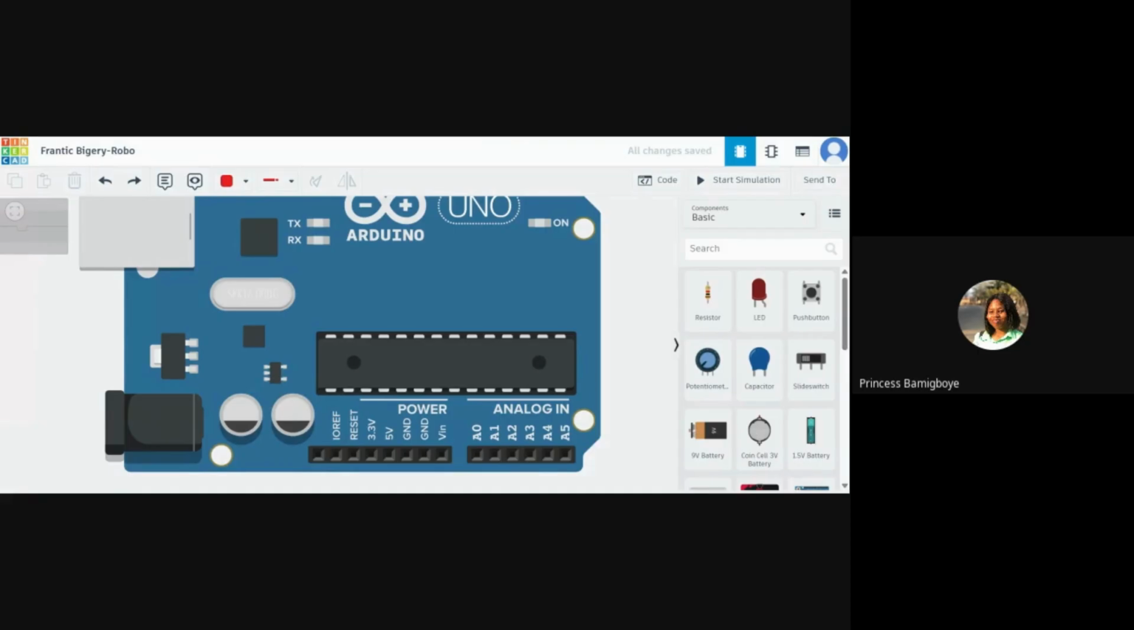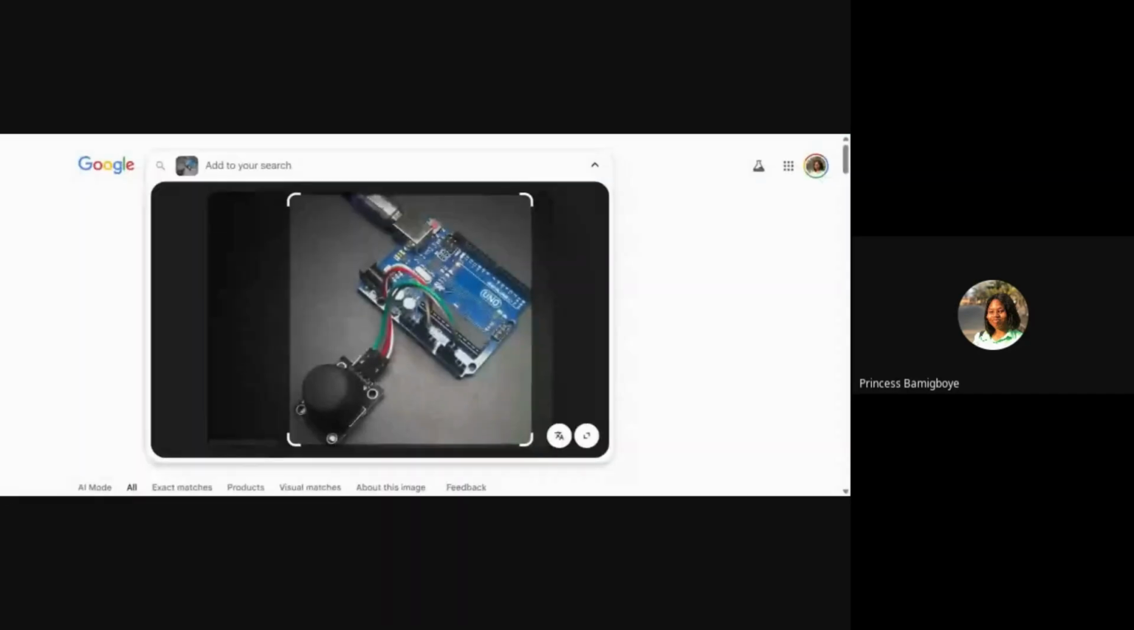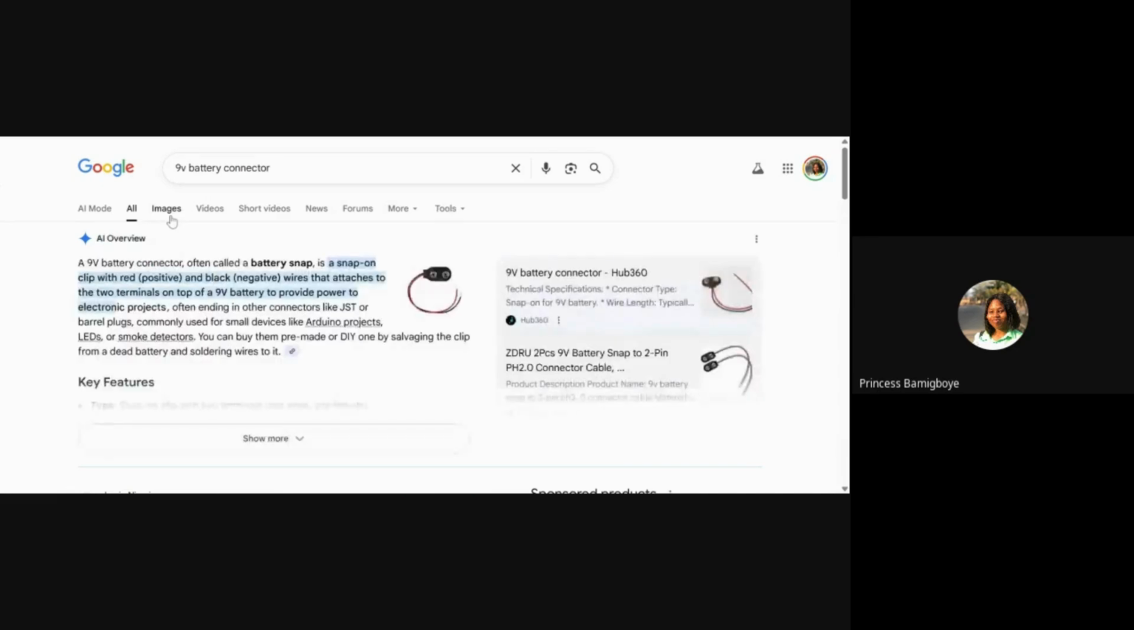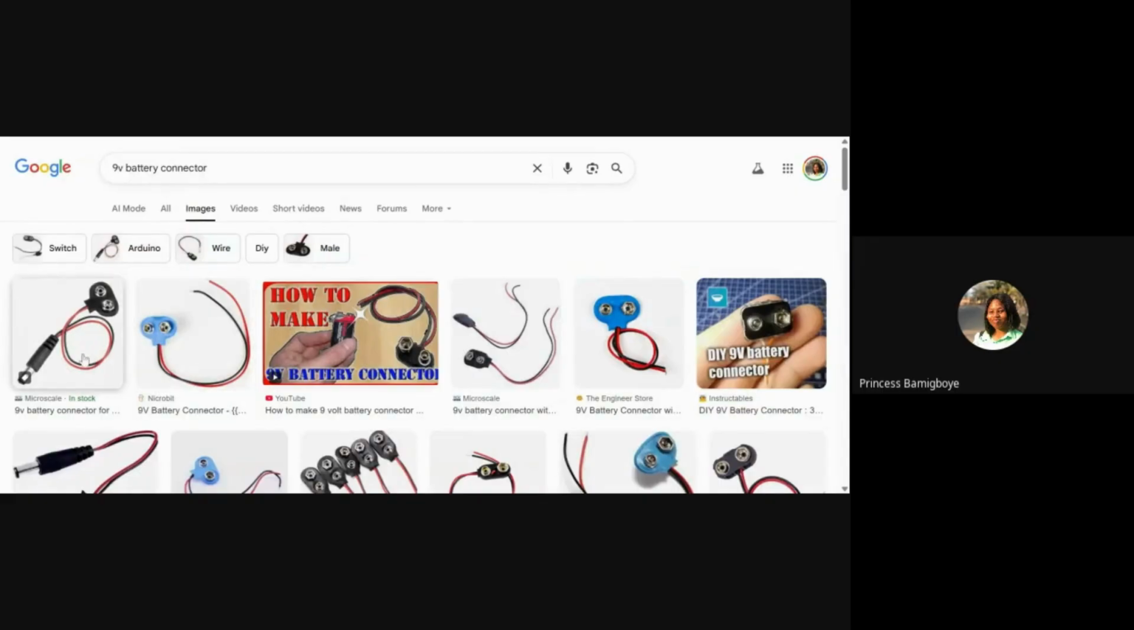Let me show you what a 9-volt battery connector is. I hope this is not producing echo, but let me just show you. Okay, so let's come here. Yeah, so this is it. This is a 9-volt battery connector.